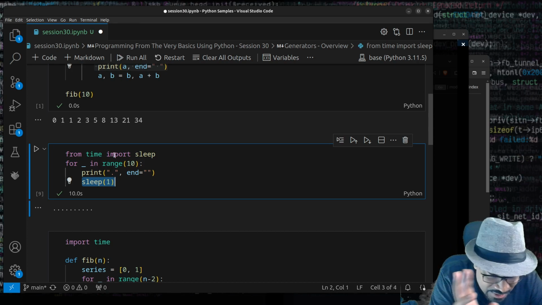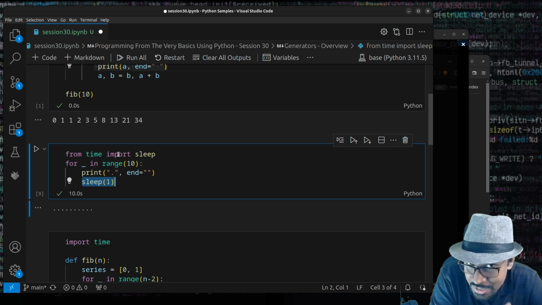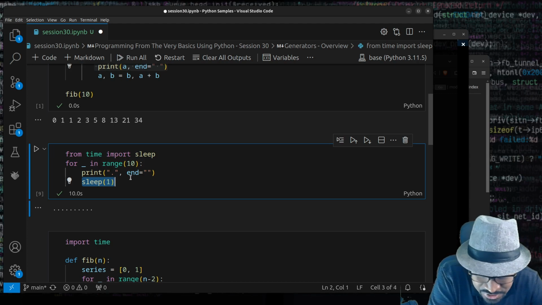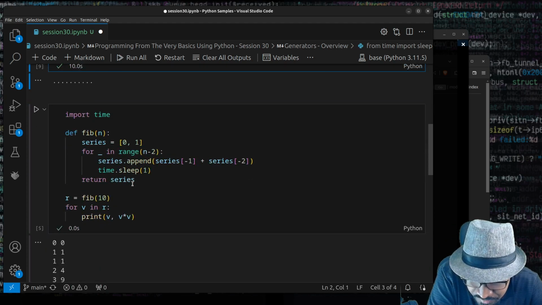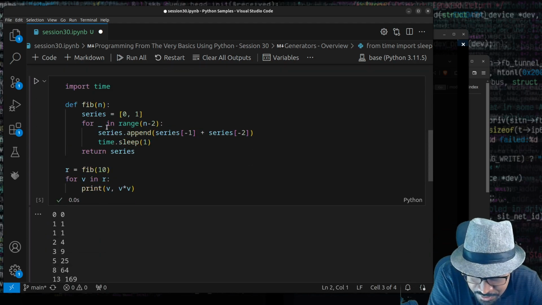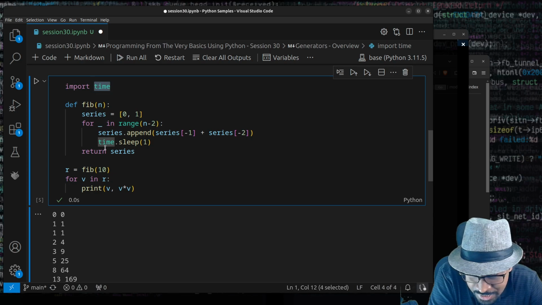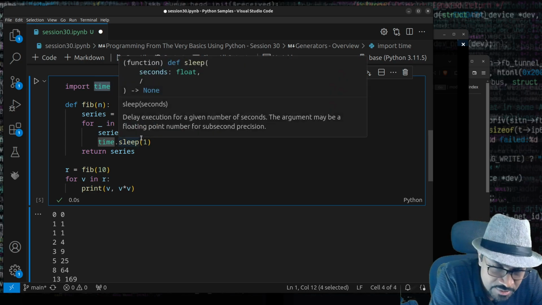I'll talk about all the other functions in the time module when I talk about standard library modules in another session. So here I'm using the sleep. This time I use import time, and I'm using time.sleep of 1. So there's going to be a 1 second delay for every number being appended into the series.